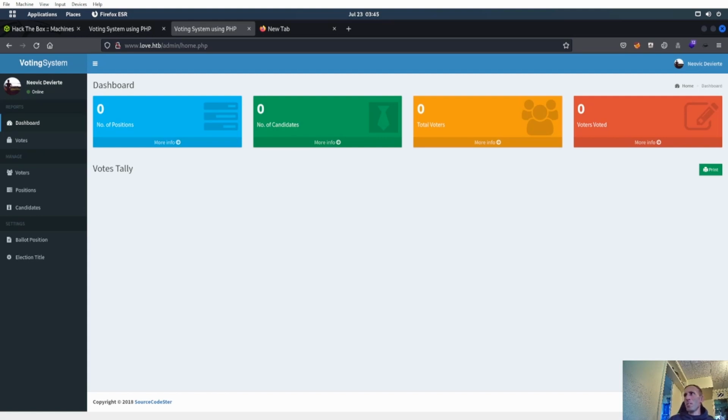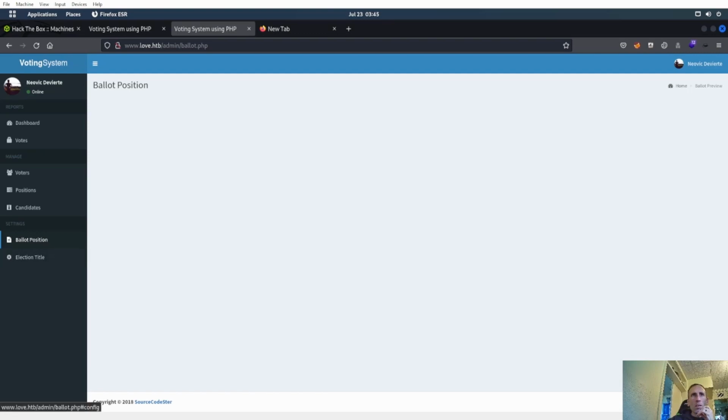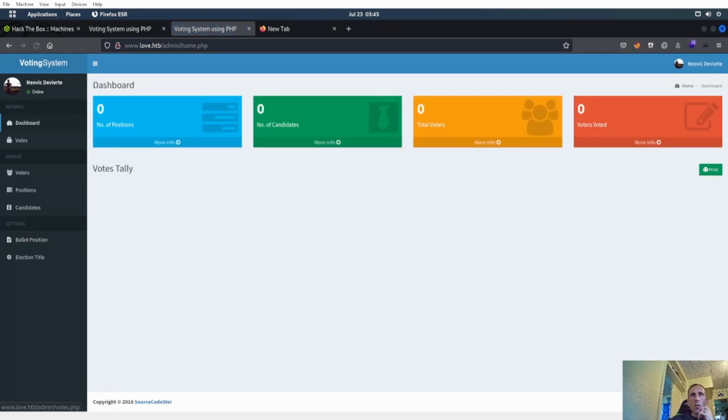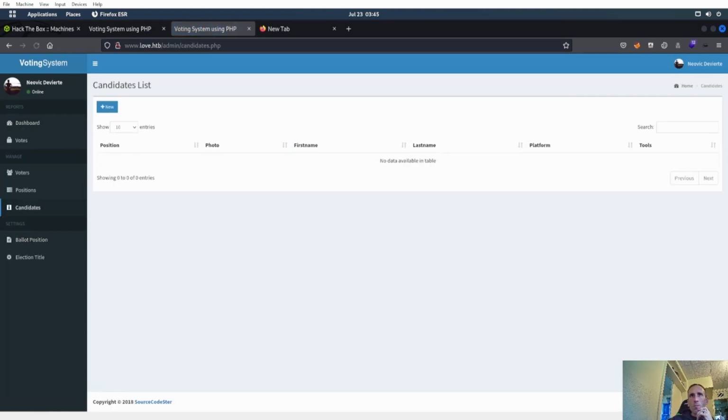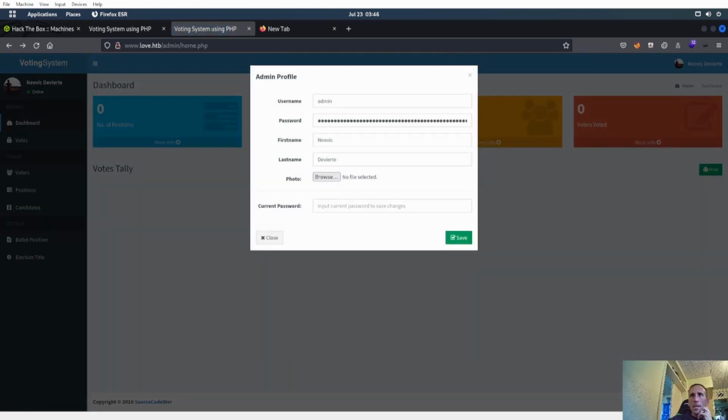All right, so we're now in the voting system, so who cares about the SQL map? There's no voters in here anyways. Position, candidates, nobody, ballot position, election title, dashboard. Now I'm wondering, can we update the picture? Yeah, photo, browse. Can we create a reverse shell with that photo? I'm thinking we can try something like that. Or we may be able to put someone in, but let's try this first.